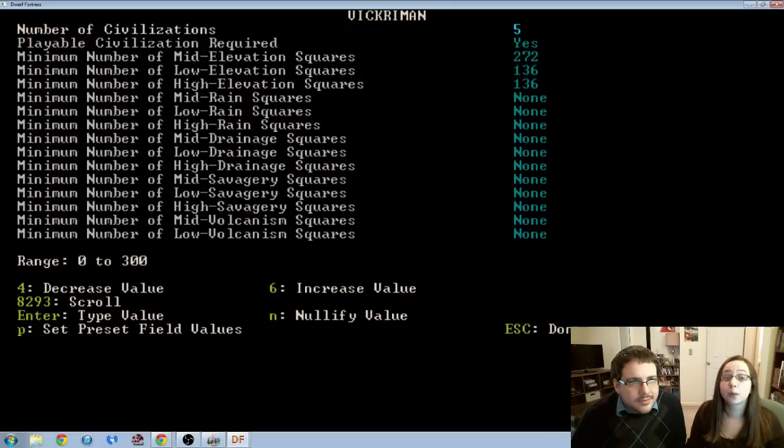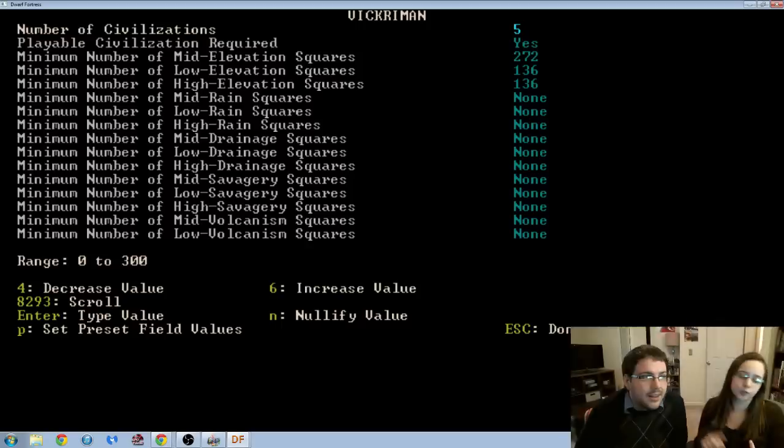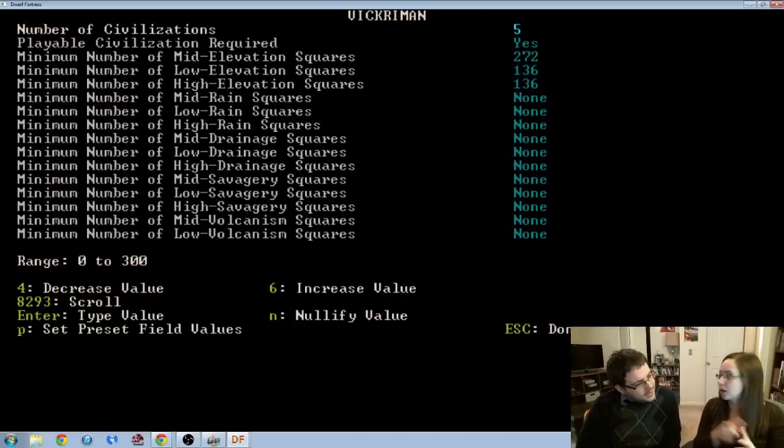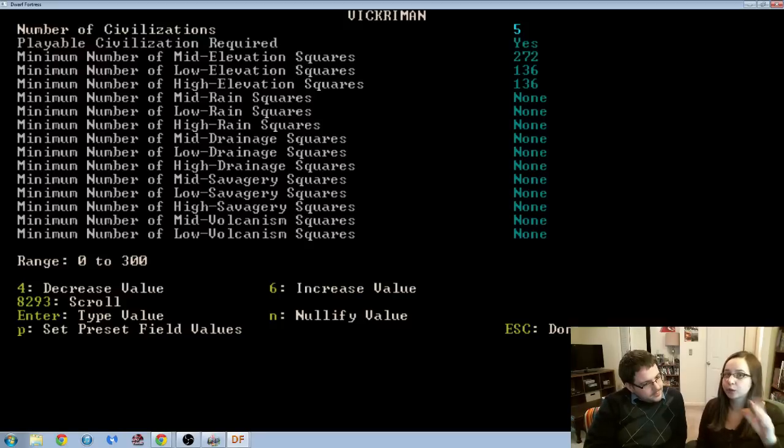Okay, so number of civilizations. There are 5 civilizations in Dwarf Fortress, right? Yeah. Dwarves, elves, humans, kobolds, goblins. Okay, so if you pick in multiples of 5, it will distribute the civilizations evenly, unless there aren't enough caves for kobolds and kobolds get skipped. If it's not in multiples of 5, it'll distribute evenly up to the remainder, and then the remainder will be distributed randomly.